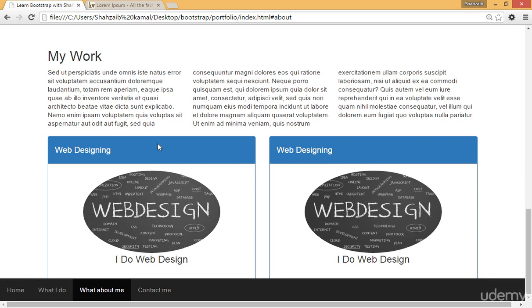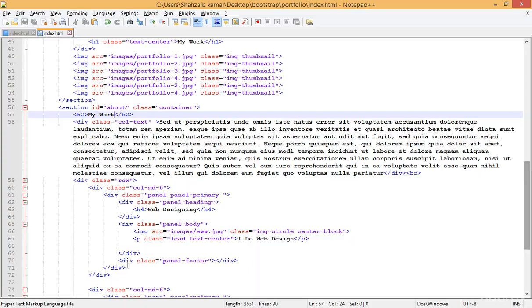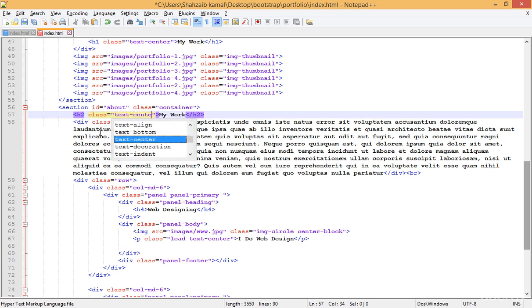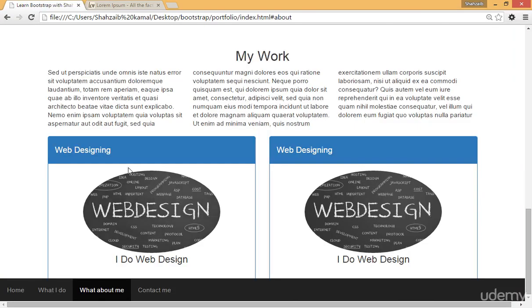Now I got my work here. What more I'm going to do is add the class of text center. Now save and refresh. Now I got the text in the center, which is just what I want.